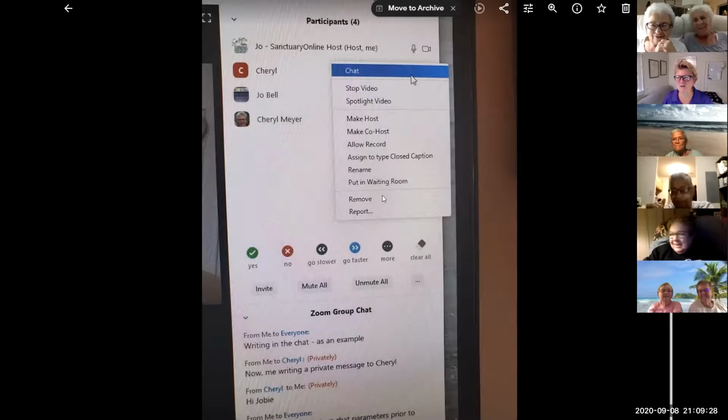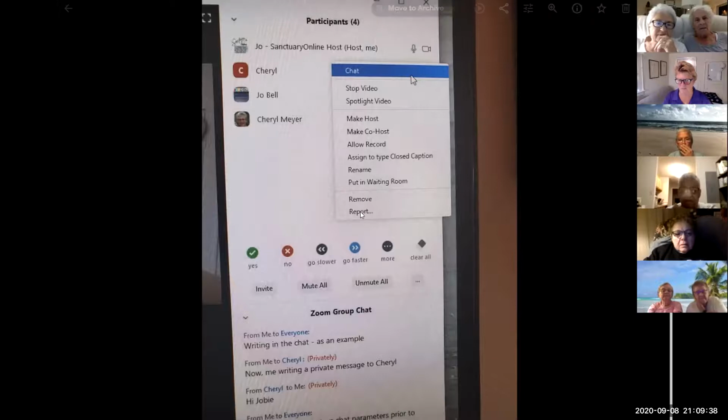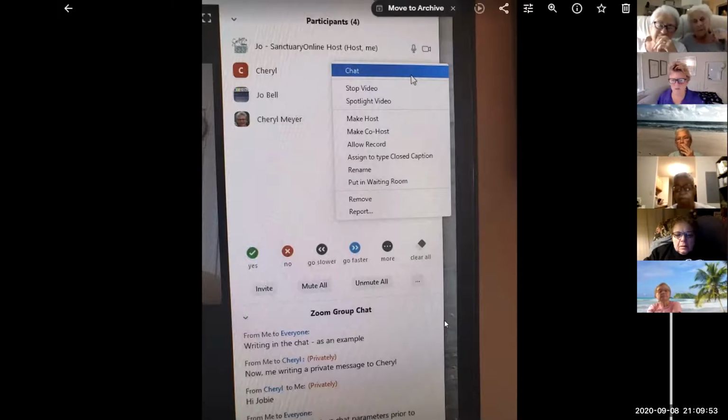And if she's really unruly, I could actually report her to Zoom, but I'm not going to do any of those things. I just want you to know they're in here. Because Chris, you had a good question earlier around the security and the safety of people, right? Just to let you know, if you lose control of someone, you can actually make them go away. You can put them in a waiting room to cool off, or you can just exit them out of your meeting.